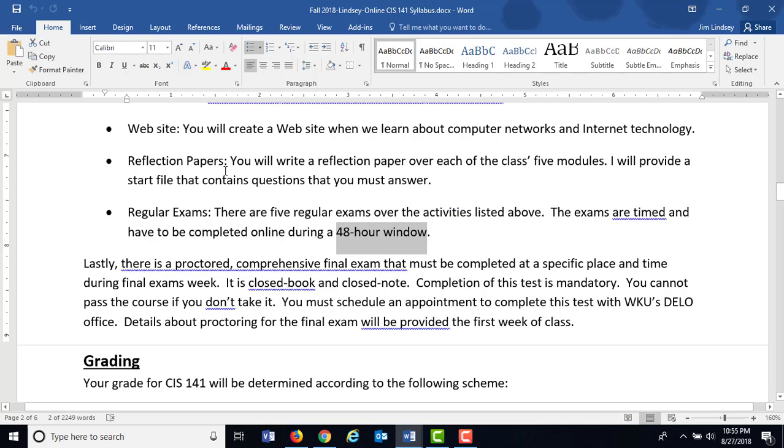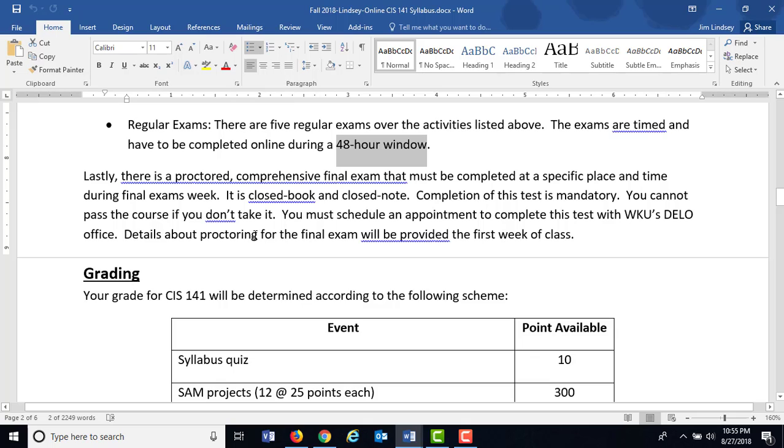The reflection papers will be available for a week, and so some of you will get your material covered earlier in that module, and as a result of that, you'll have the ability to write those reflection papers and submit those sooner. But the exams are going to be offered just during those 48-hour periods, and again, there are 5 of those. Lastly, there is a comprehensive final exam, and you must take the comprehensive final exam.